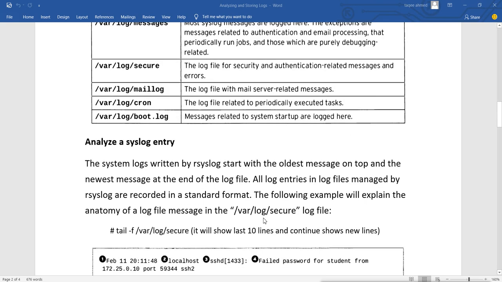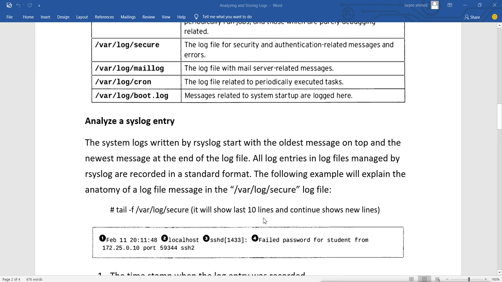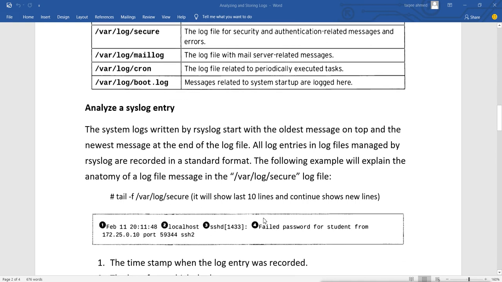Now, analyze a syslog entry. When we open those logs, the system logs written by our syslog start with the oldest message on top and the newest message at the end of the file. So when we see those entries in the file, the old messages come up, and at the end of the file you will see the new messages. Now all log entries in log files managed by rsyslog are recorded in a standard format, and this is an example of this standard format.